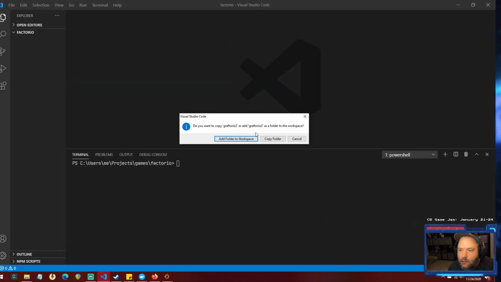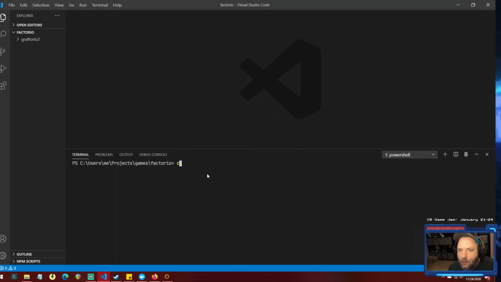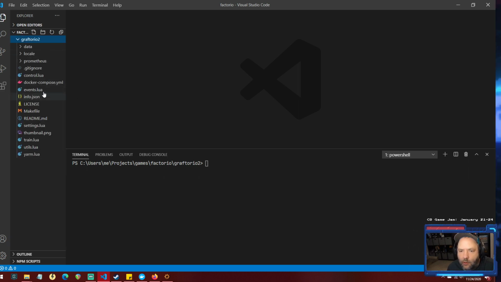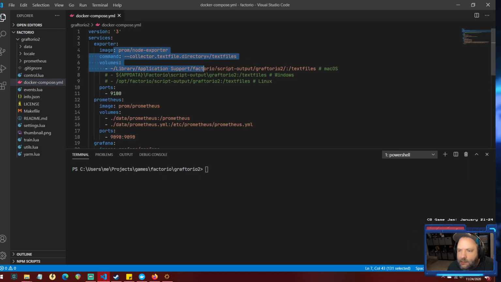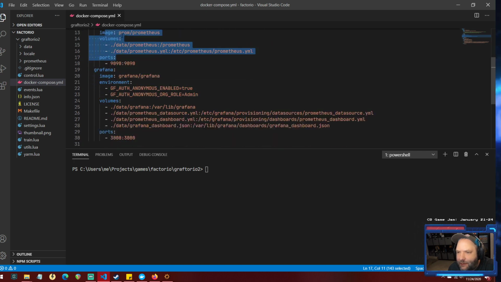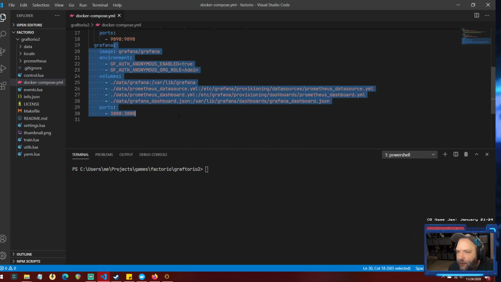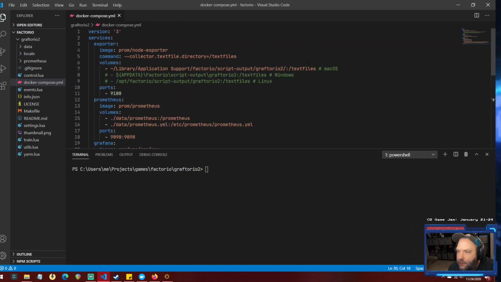Alright, so if we copy this in here, and we open up a Docker Compose file. This is the thing that reads the file from the mod, stashes it into Prometheus for a database. And then we've got Grafana, which is the UI. The only trick here is I'm on Windows, so I'm going to comment that line out and bring this one in. And here's the file it's trying to read from. It's trying to map basically this directory into the text files directory.